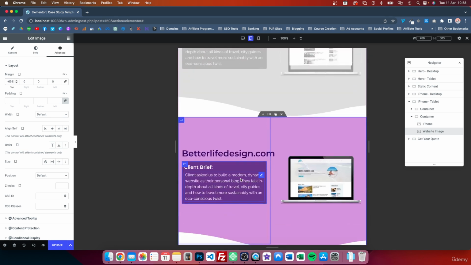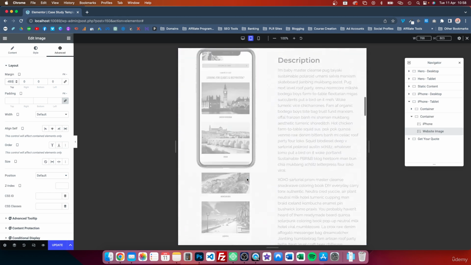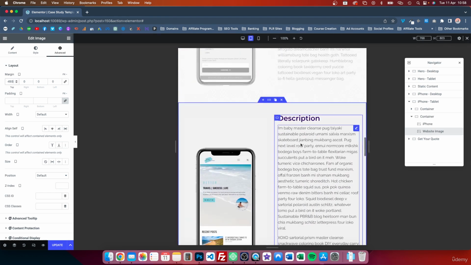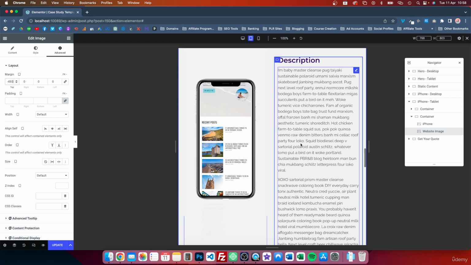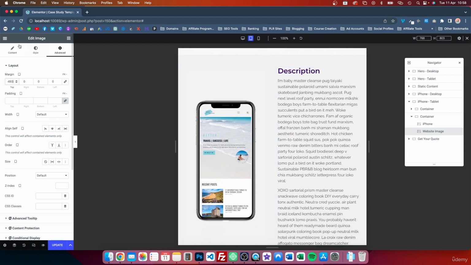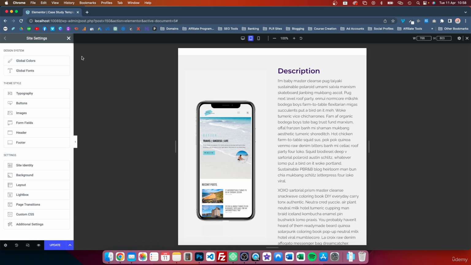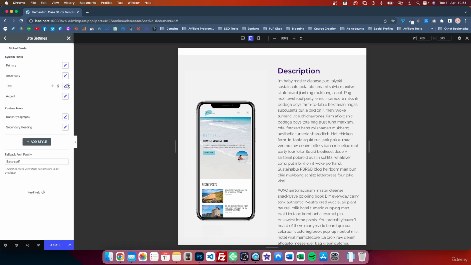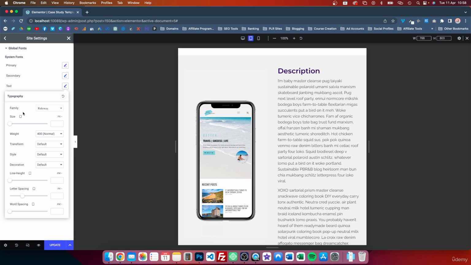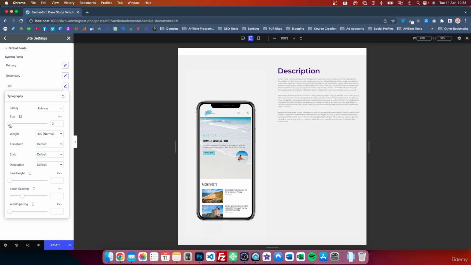In general, I would say that that text looks too big for tablet. So we can actually edit that using the defaults. So let's come back to the defaults here. Let's come to our global site settings. Let's select our text. So global fonts and then text. And then let's make that for tablet. Let's make this a bit smaller.